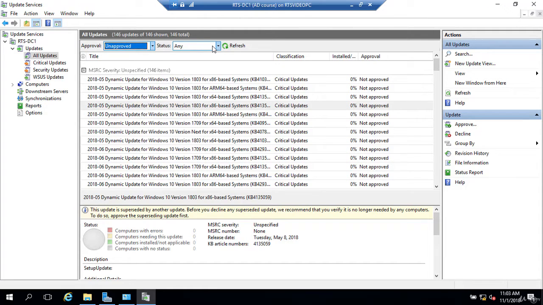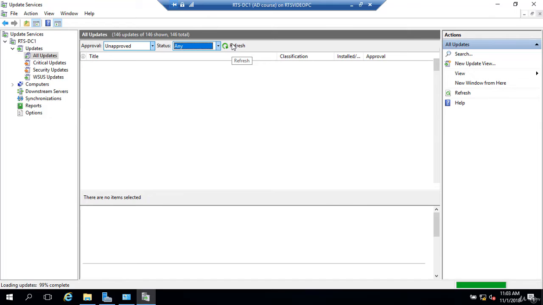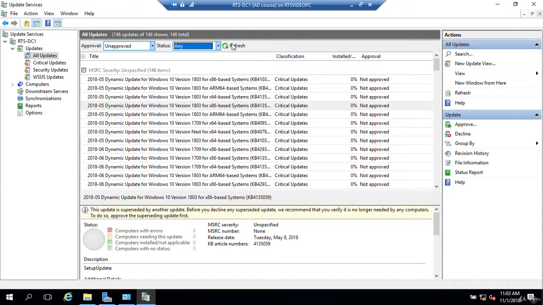Under the status, I could set this to updates that failed, like they failed to install, updates that my clients need, but I'm going to choose any. If I refresh, I'm viewing all my updates. So I have downloaded 146 updates, and at the top it tells me I am looking at 146 of 146. So depending on what you want to view, you just change these options. Now I've not approved any updates, but if I had and I just wanted to see those approved updates, I could just click on approved and it would show me just those.